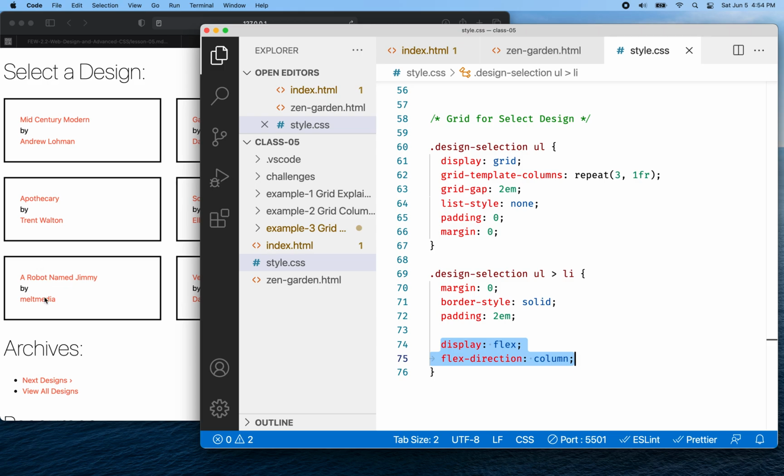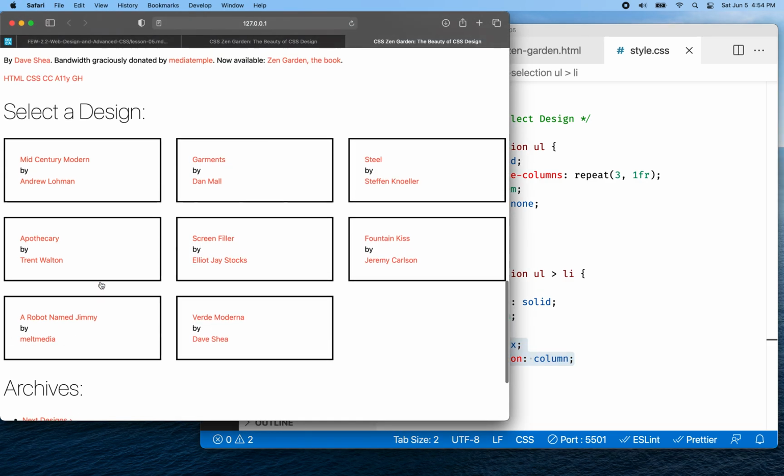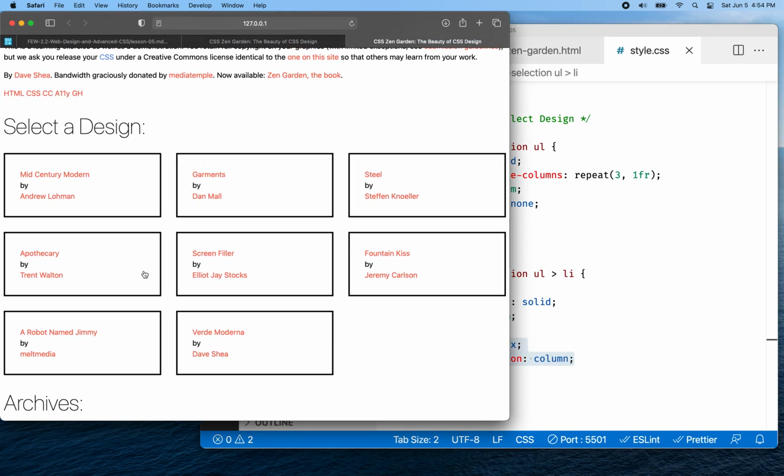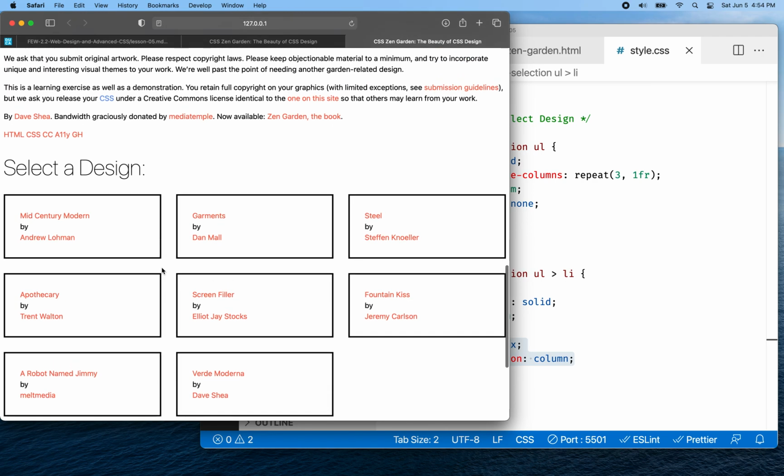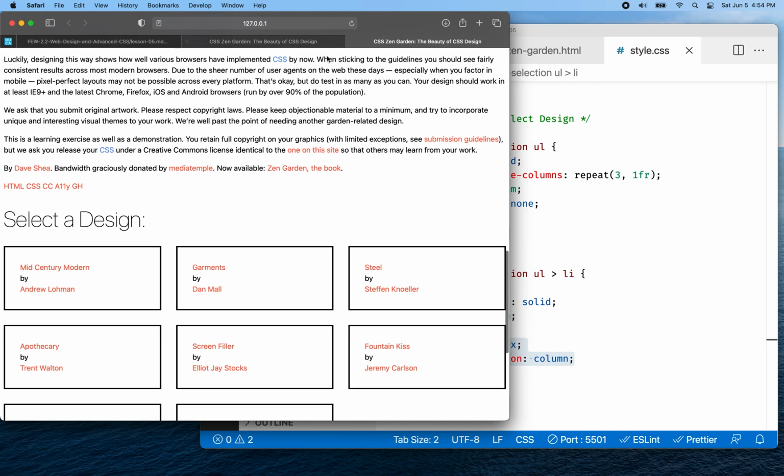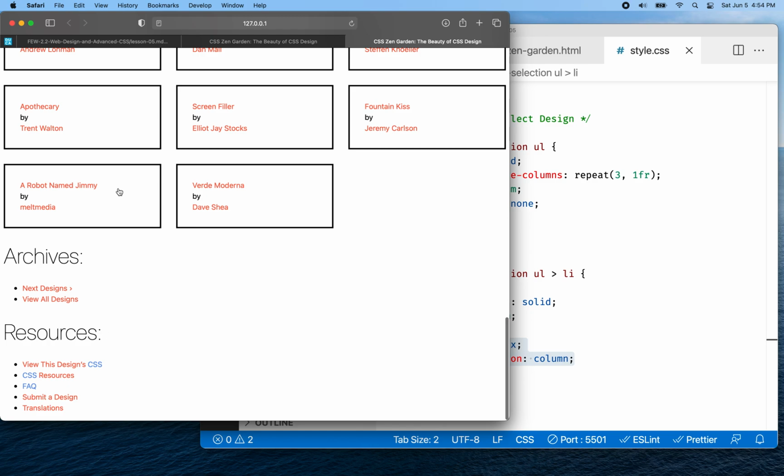Okay. So anyway, thanks for watching. I hope that's useful. Take these ideas and apply it to the CSS Zen Garden page, right? So look for other elements that you can arrange as a grid. I think actually this footer section might be a good candidate too, right? Maybe resources also, right?